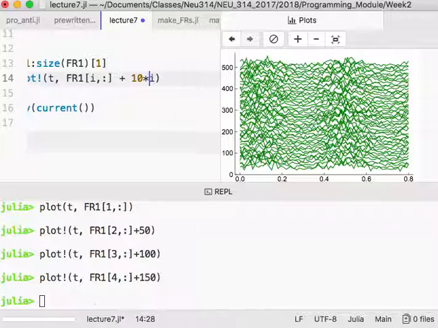Or we can do something that if somebody comes along with another matrix where the firing rates, say that in FR1 they go from 0 to 20, what if somebody gives you another matrix where the firing rates go from 0 to 1,000? You'd like to be able to use the same code to see them. So we have to scale our plot to the scale of the data.